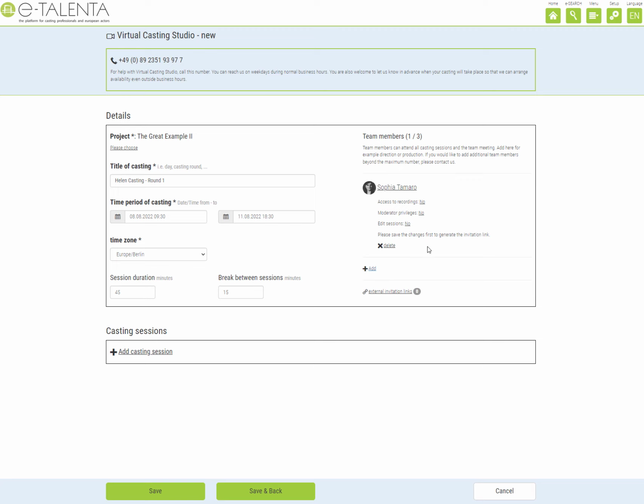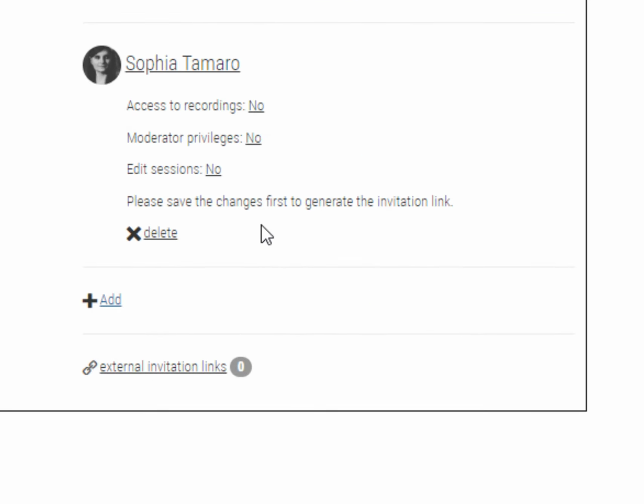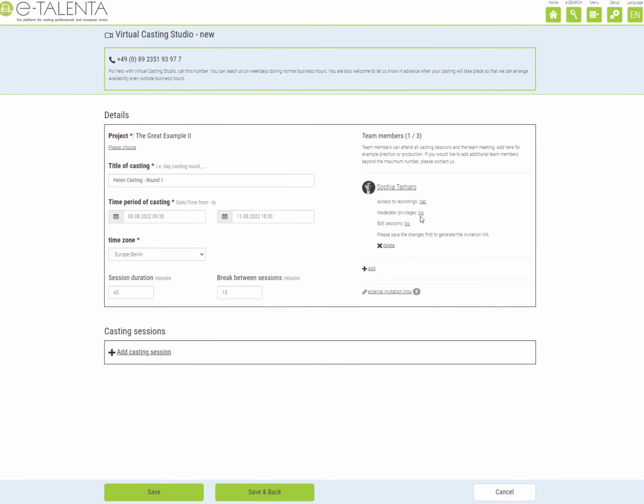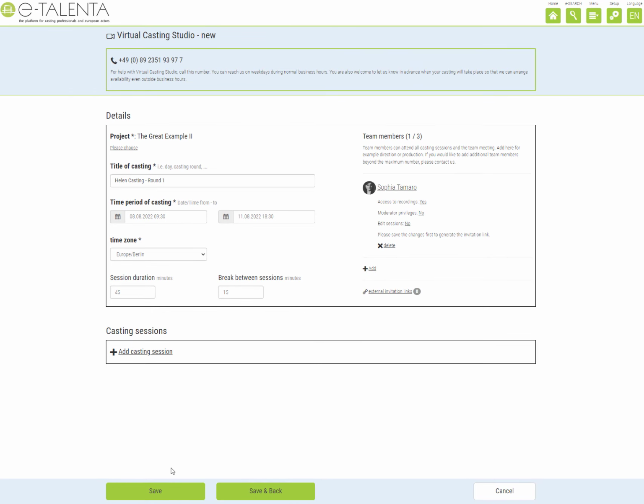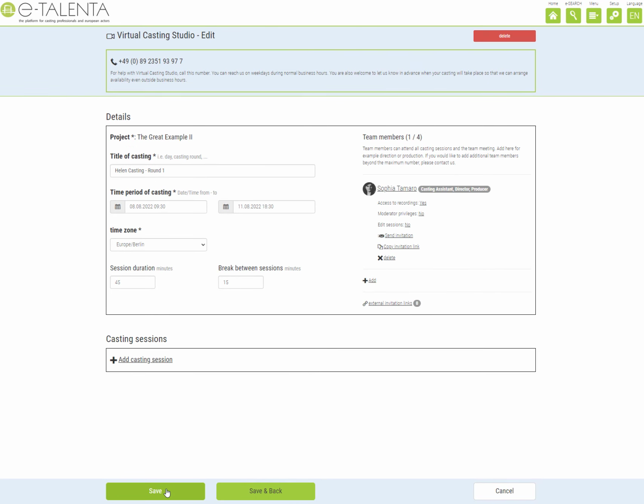Your team members will automatically have access to all the sessions and the separate team meeting room, unlike the participants who are assigned their own individual slot. When you have added a team member, you can decide whether or not they should have access to the filmed material and if they should be allowed moderator privileges during the sessions. Please click on Save when you have entered all the information.